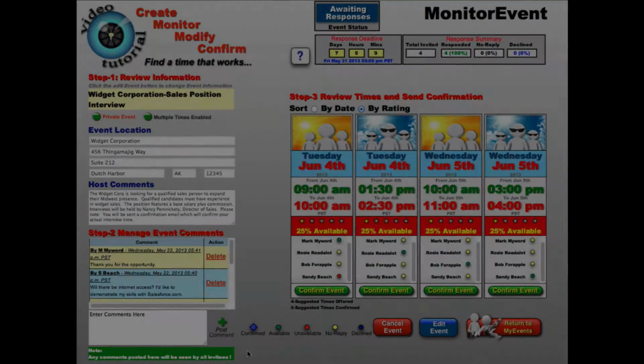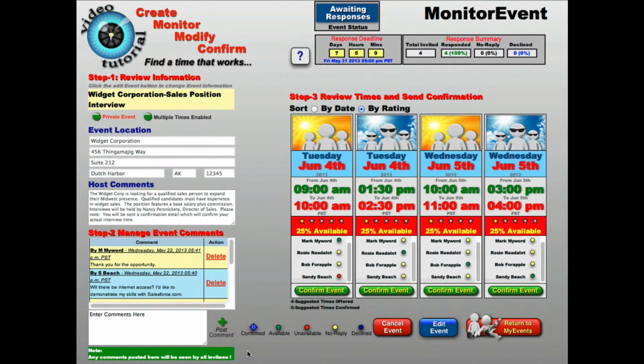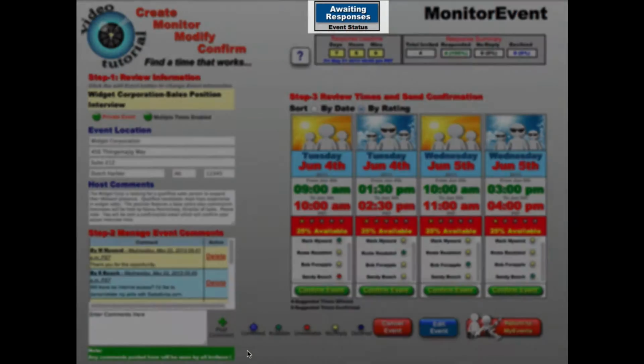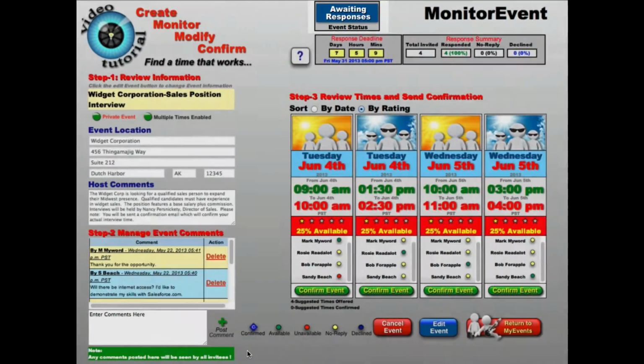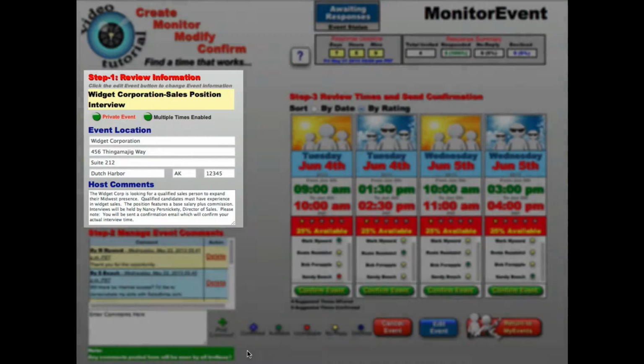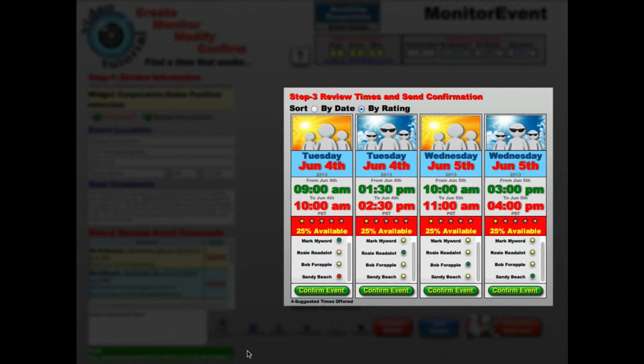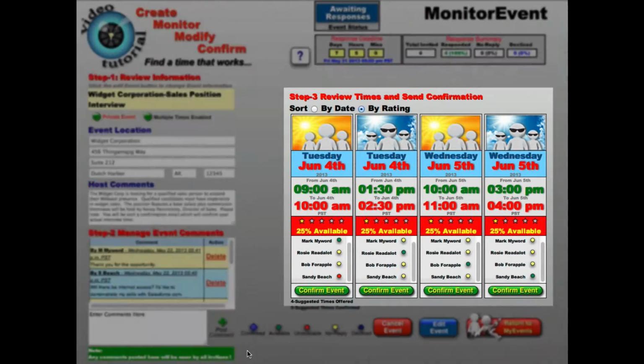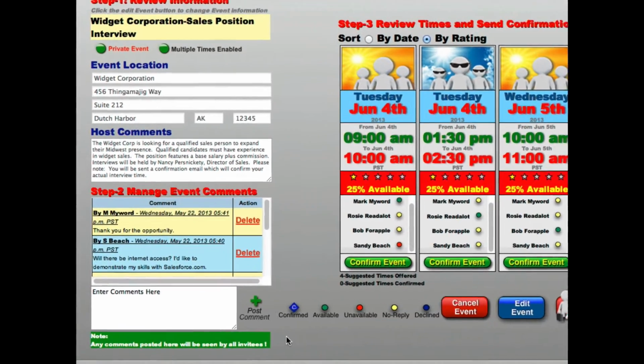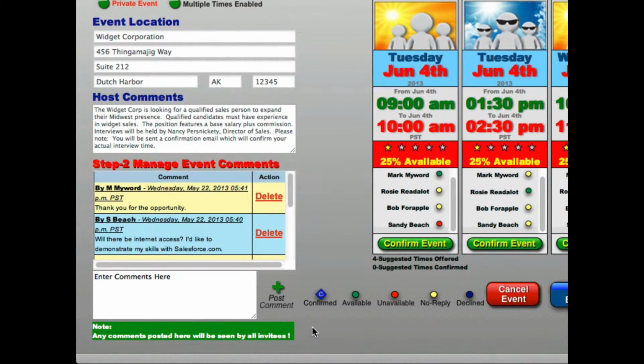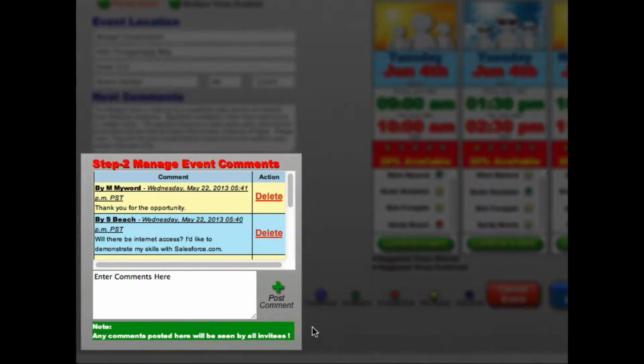This link opens the Monitor Event page. The Monitor Event page is only available to the host of the event. This page always displays the latest details of each specific event that you are scheduling. It also allows you to view, manage, and post comments regarding this specific event. The comment section is located here.